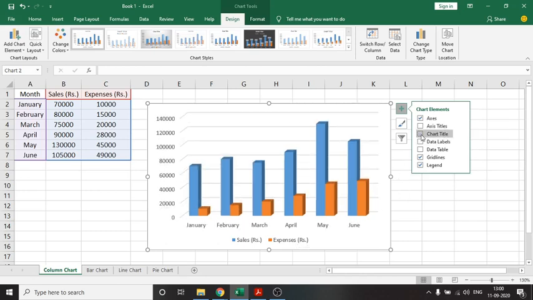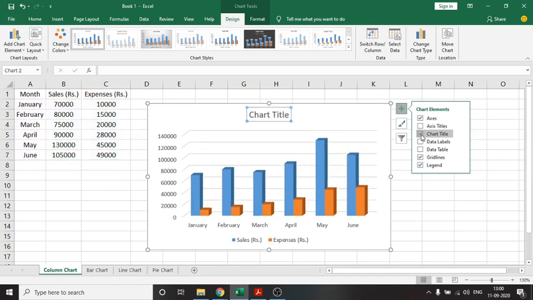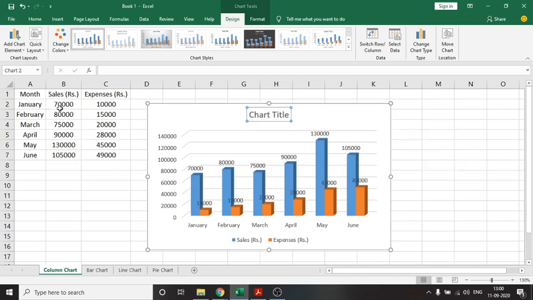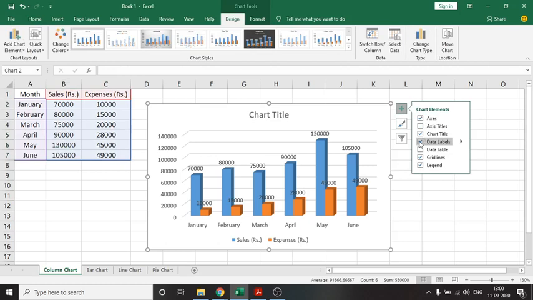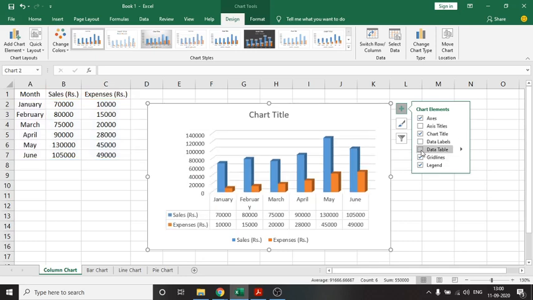Chart title is enabled. If I click on this and disable it, the chart title will not be displayed. If I click on it, the chart title will be displayed. Now data labels. What are data labels? These figures are my data. Now if I click on it, the data labels will be shown. If I deselect it, the data will not be shown on the top of the columns, right? Data table. Now if you want this particular table to be displayed in the chart area only, then you can click on this data table option. That is up to you. If you want, you can do.